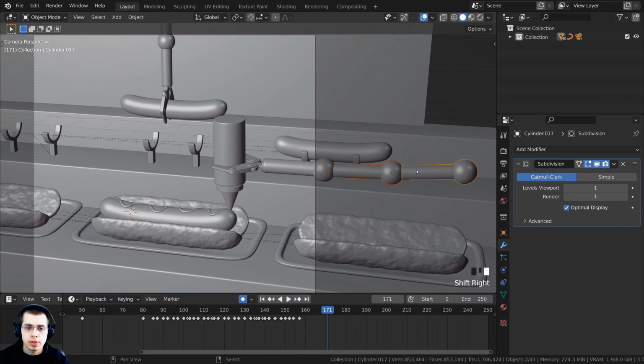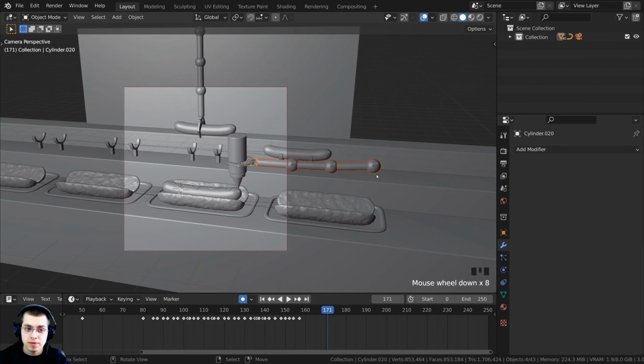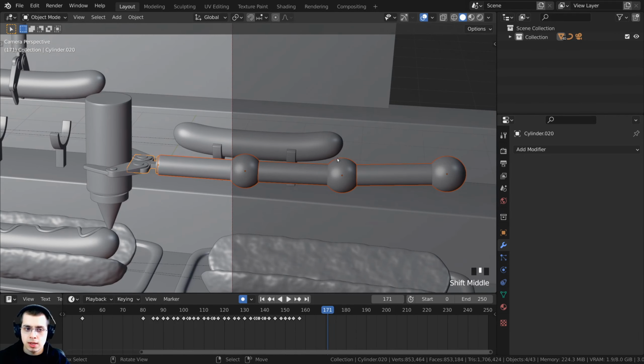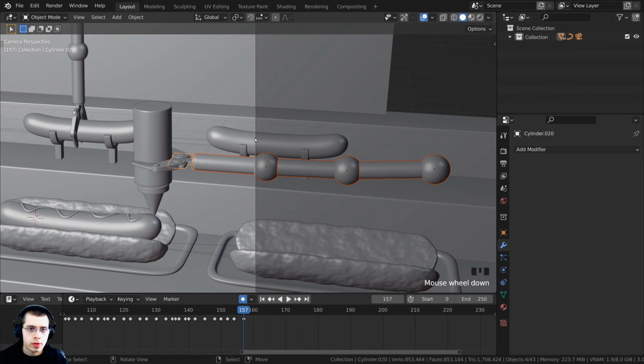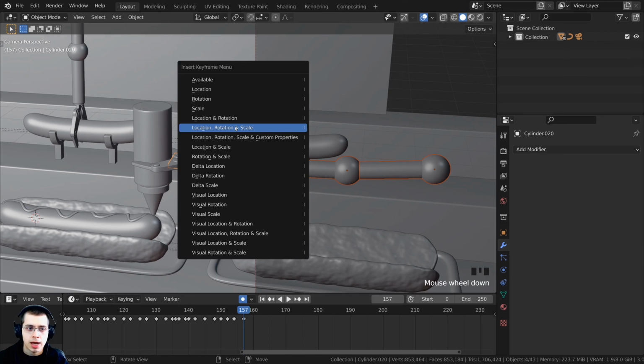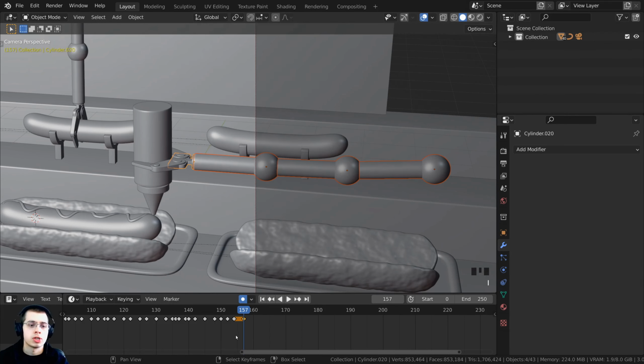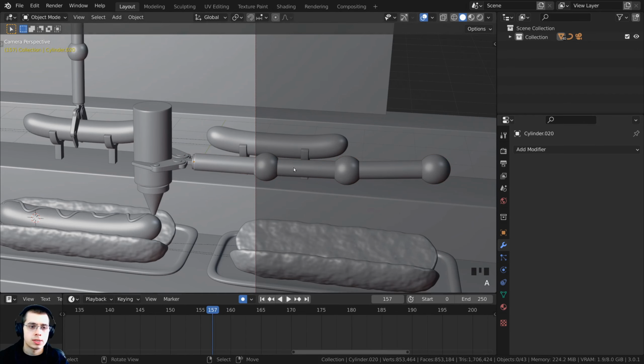So what I'm going to do is hold down the Shift key, and I'm going to select all of these 4 objects. So again, the 3 arm objects and then the wrist object. Now I want to make sure there are keyframes on all these values. So with all these objects selected, I'm going to press I and insert a location, rotation, and scale. That just ensures that there's not going to be anything moving, and that's going to stay where it is.